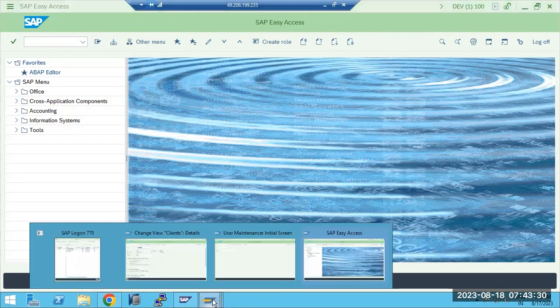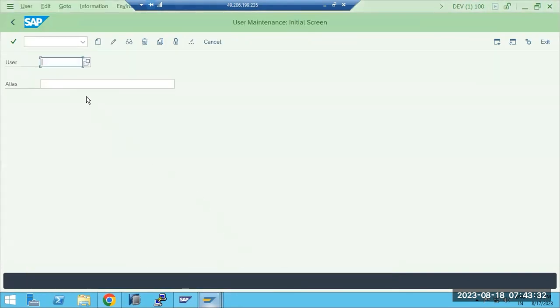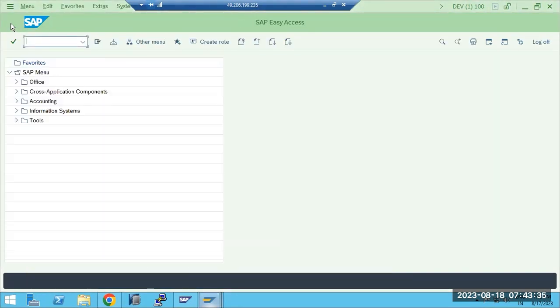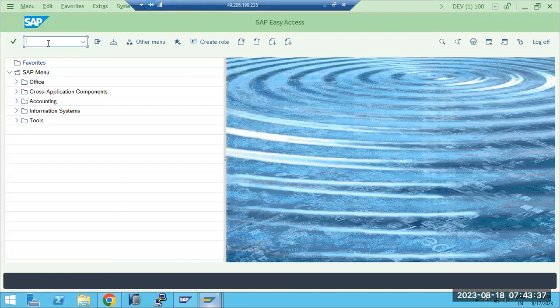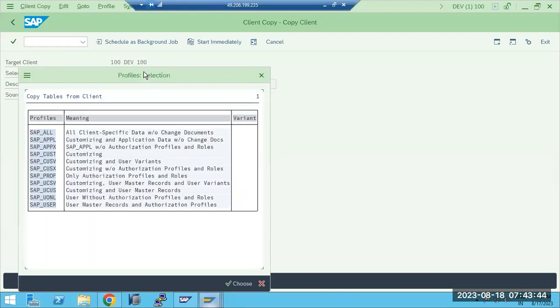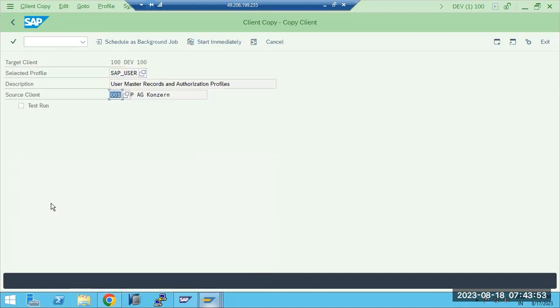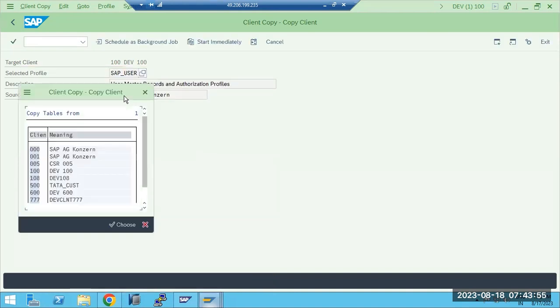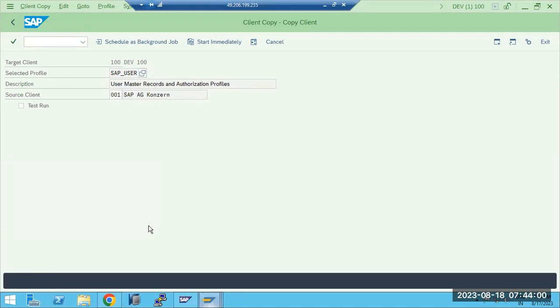Did I create the data manually? No. I just copied the data from the other client to this client. I went to the SCCL transaction code, then selected the data. Which data do you want? Suppose I want only users, then I select the users data. From which client to which client? Which client's data do you require in the 100 client?